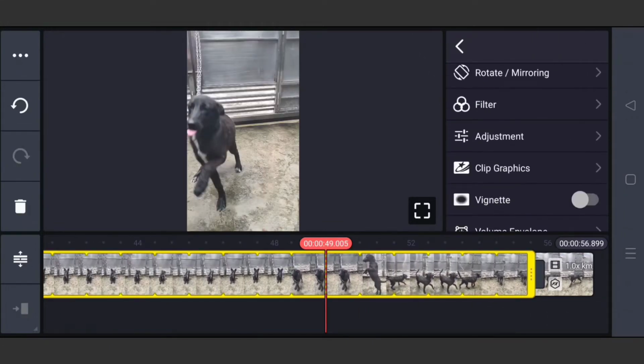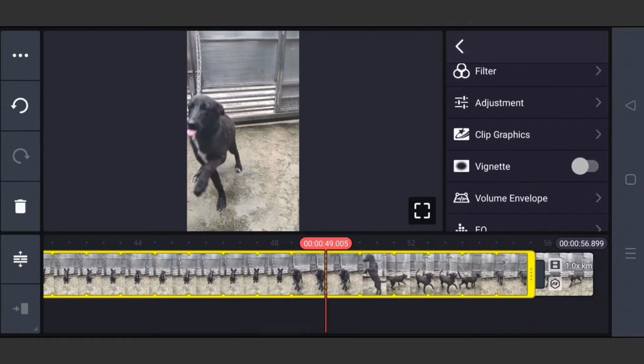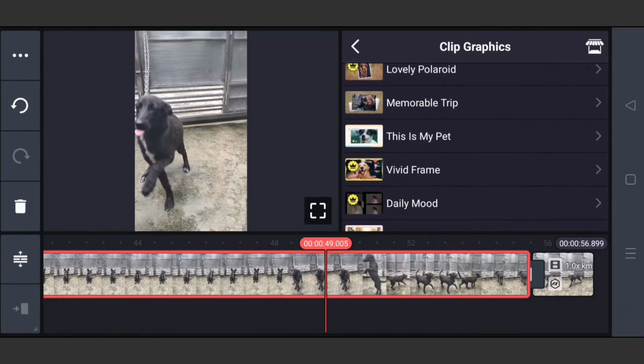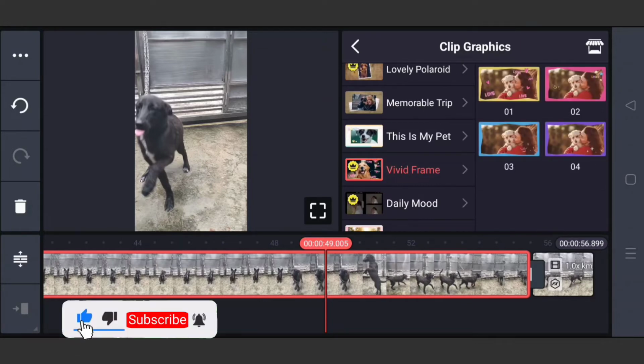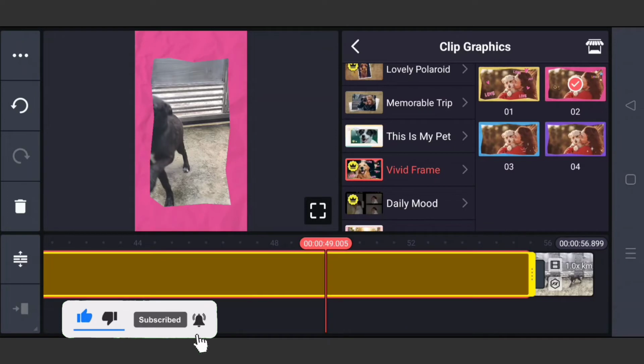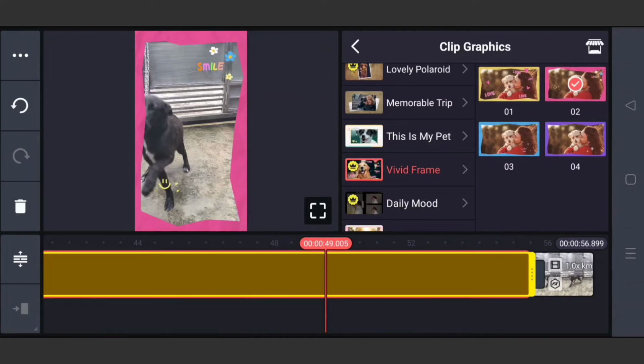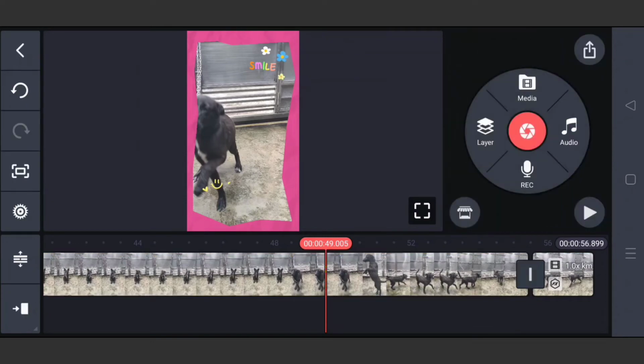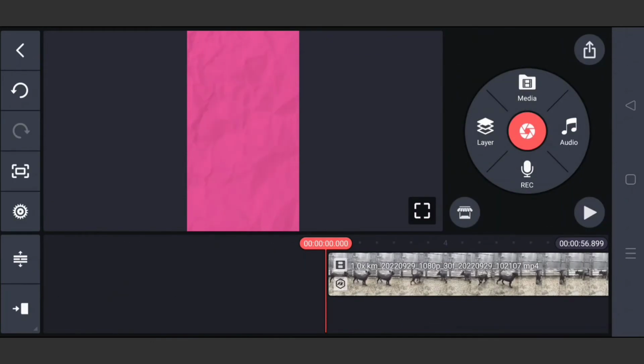Then look again for the clip graphics. Then I will select here, what we call this one, the baby frame, this one. So I will choose this one. Then I will tap this. Then I will tap again this one. And you can see here.